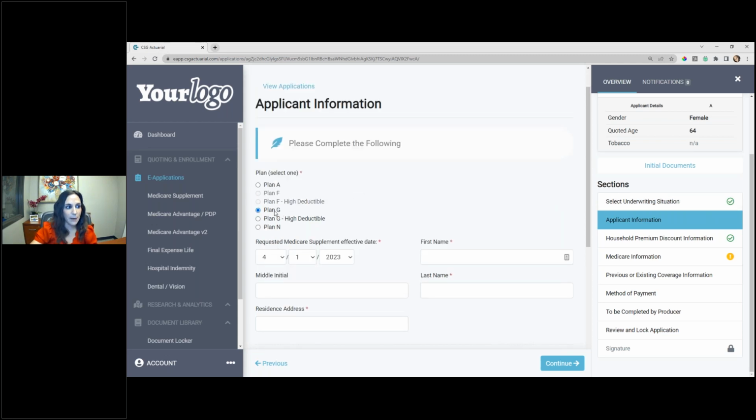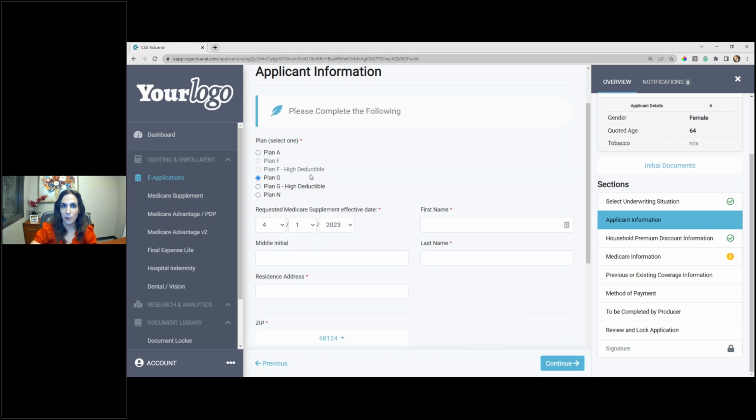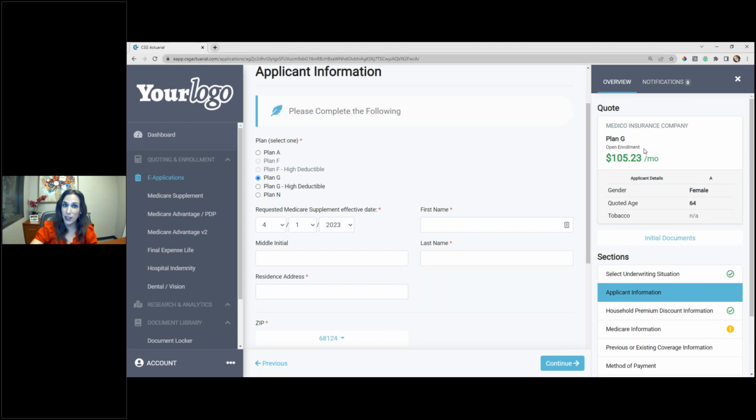So you'll notice here on the plan type, it carried over the Plan G, because that's what I quoted. Based upon my Medicare Part A and Part B effective dates, I'm not eligible for that Plan F, so it's gone. But if I did want to change the plan type over here, I absolutely could. Any changes that you make during the application that would affect the premium is going to update that premium for you. So we worked with Medico to have an open API, so all of that automatically updates for you. Anything with a red asterisk is going to be a requirement.